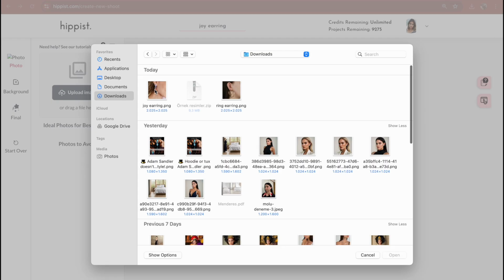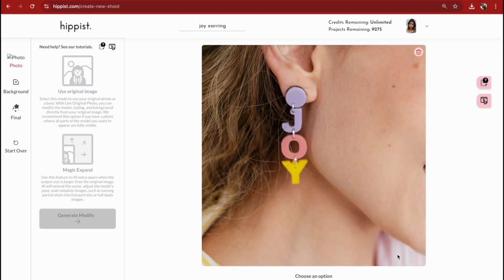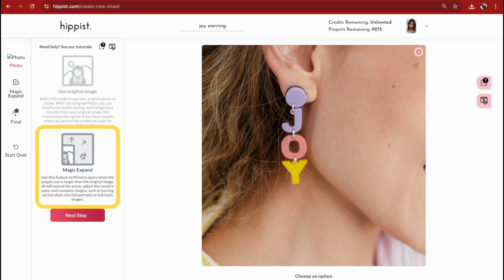We upload our photo to the Hippist interface. This is a close-up earring photo, and the model's face is not visible. We use the Magic Expand option to complete the face and expand the image.